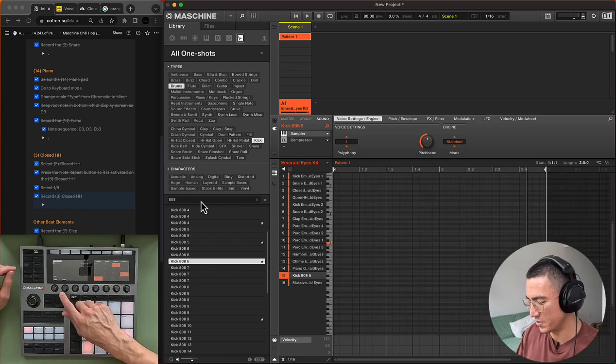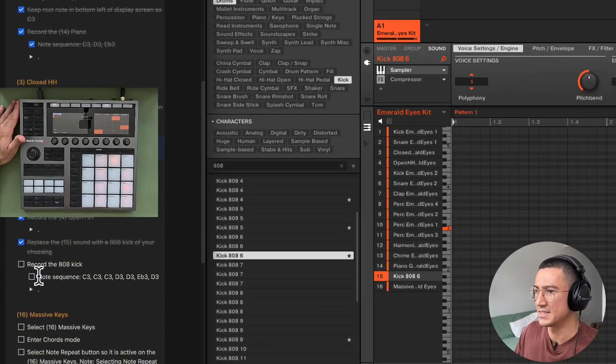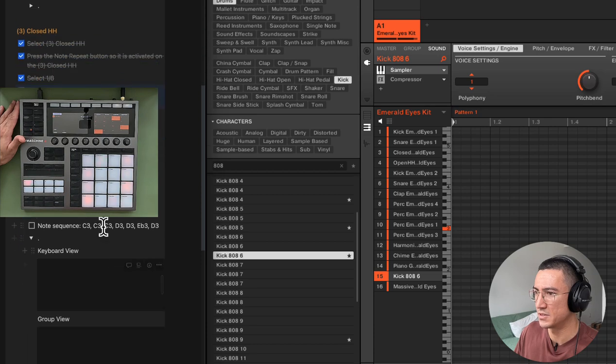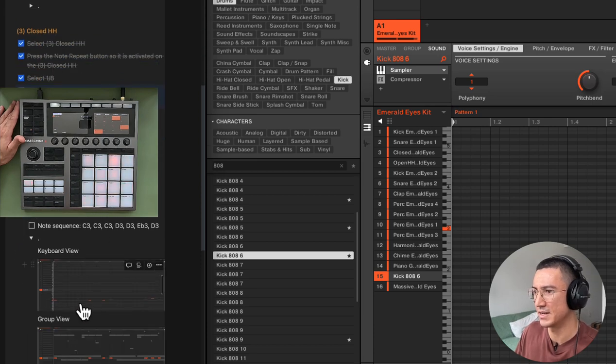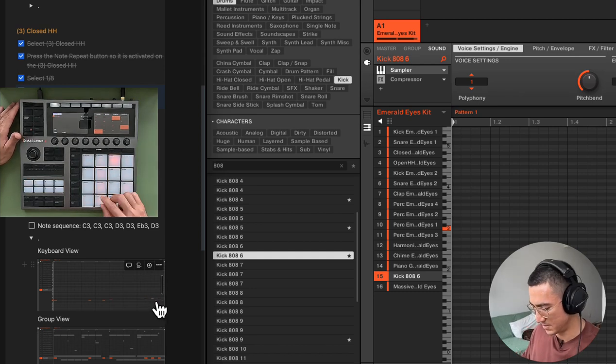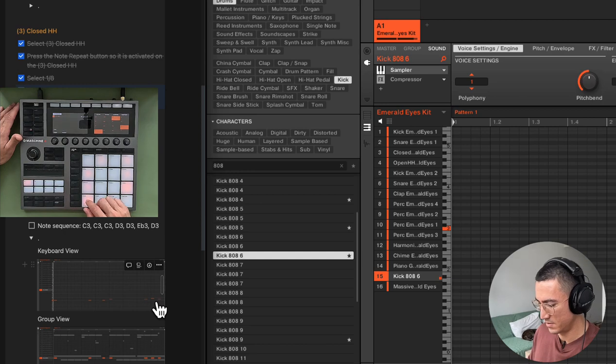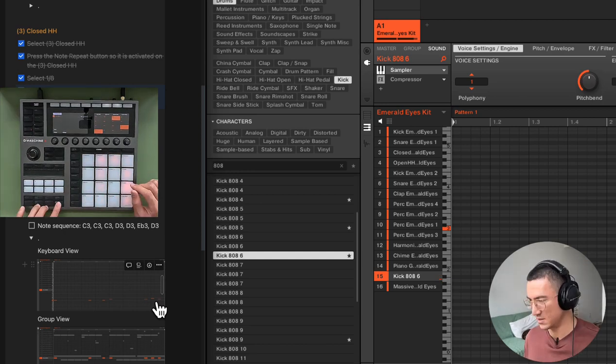I'll go to keyboard mode, make sure I'm in minor. And now you can see the sequence here, C3, C3, and you would just follow here. So this would be C3, C3, C3, D3, D3, E-flat 3, D3. So it'll go. Okay, so let's do that.